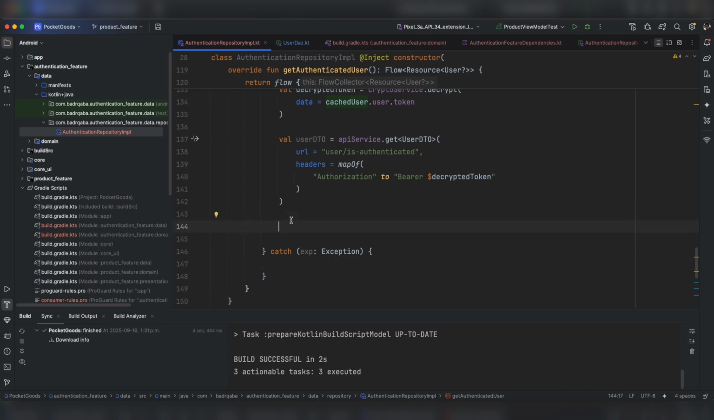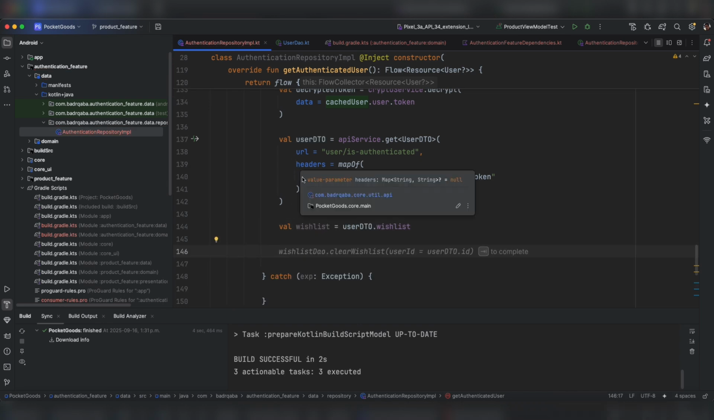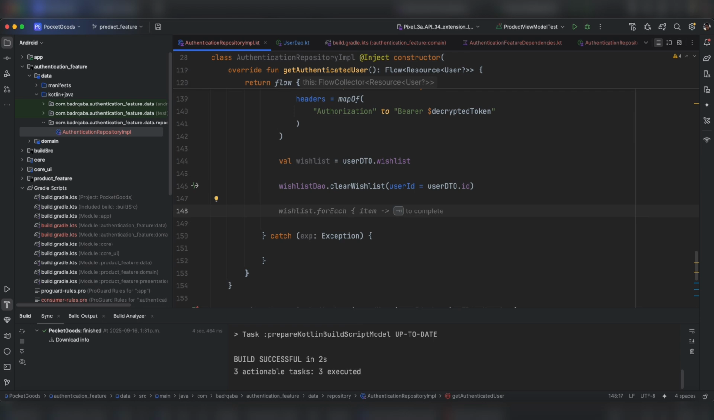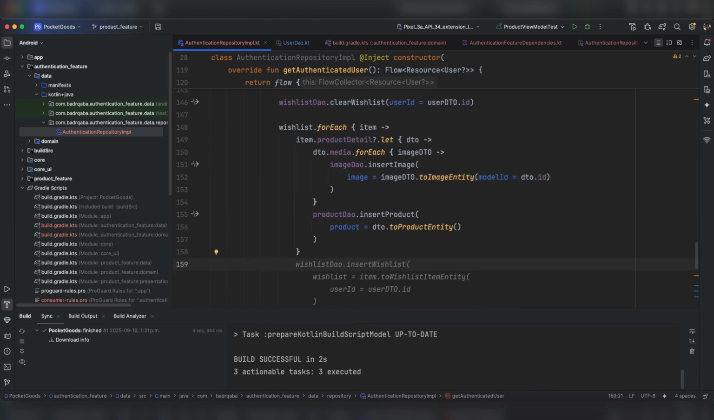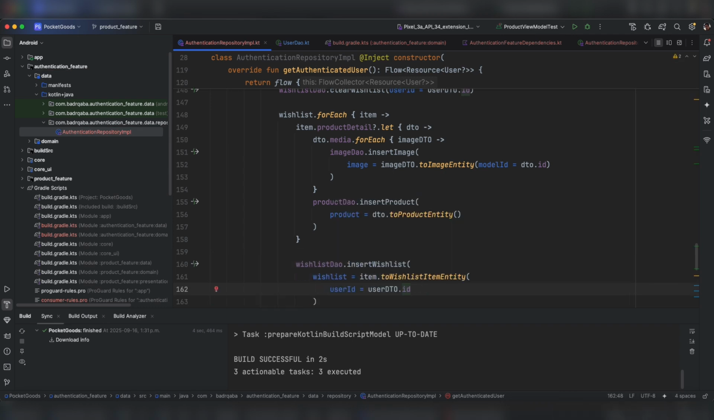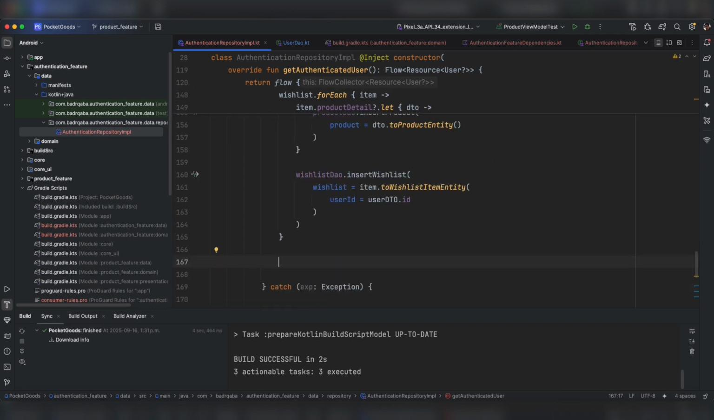Now we're going to proceed with caching the data. Let's store the wishlist for this particular user. Let's call it wishlist. As we have done before, we're going to delete the entire wishlist. We're going to cache the data of the wishlist, aka the product with its related image, and insert the product. And we can cache the user wishlist. Underneath, we're going to do wishlist DAO, insert wishlist. Next, we have to insert the new data of this particular user. You have two options, whether to pass the cached token or the new token from the API call.